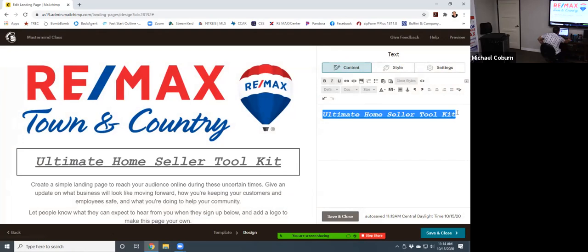You can also change the color of it, right? If I want to change it to this color blue, whoops, you got to highlight it. And then you can change it to blue. You can change it to red, whatever you want to do.